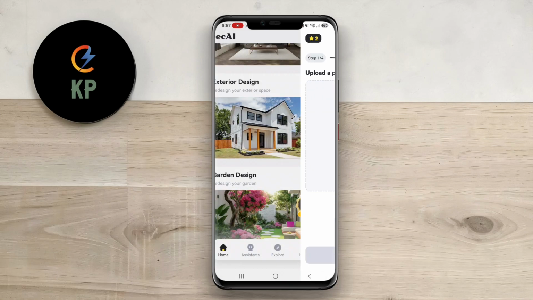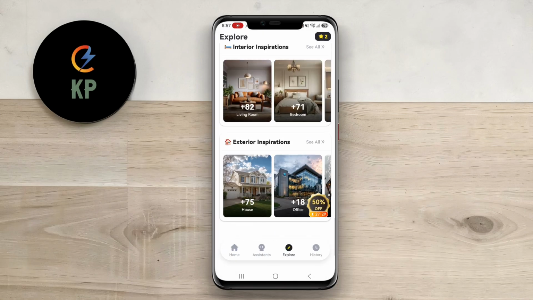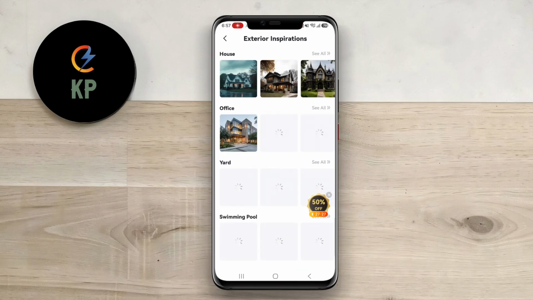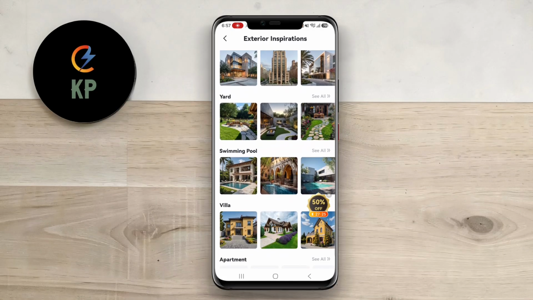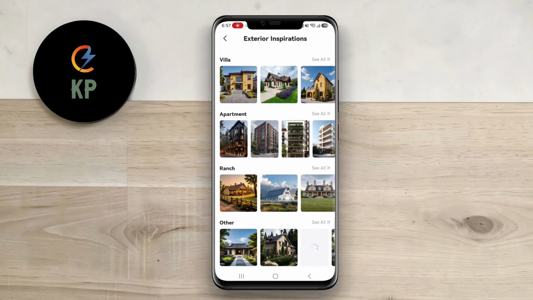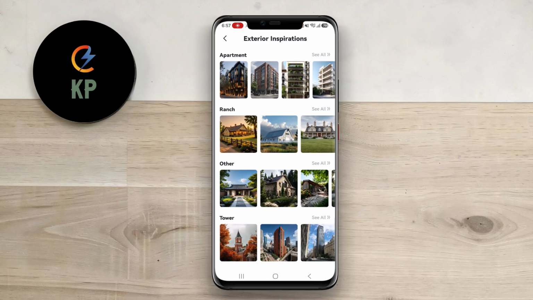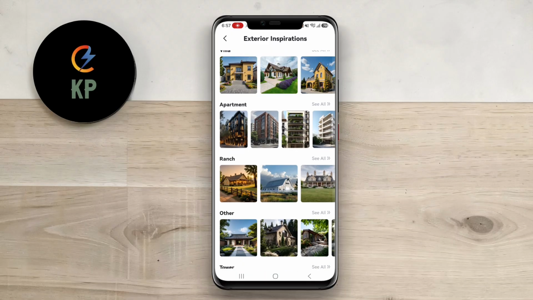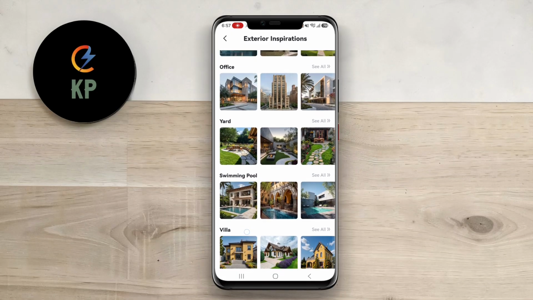Those are our picks for the best AI home design apps for Android. Each app offers unique AI-powered features to help you plan layouts, redesign rooms, and explore creative interior design ideas with ease. Choose the one that best matches your style and start bringing your dream home to life.